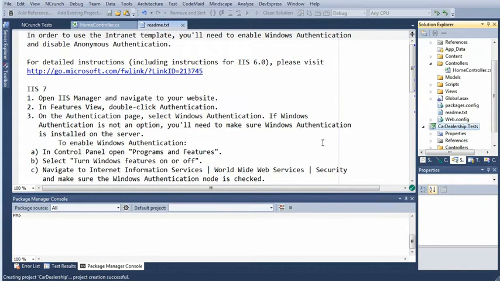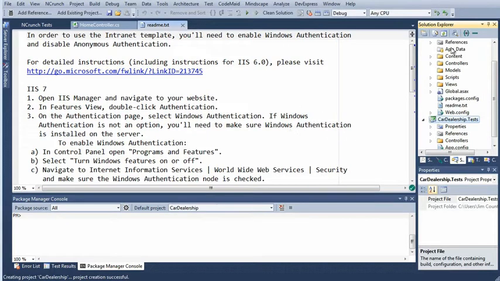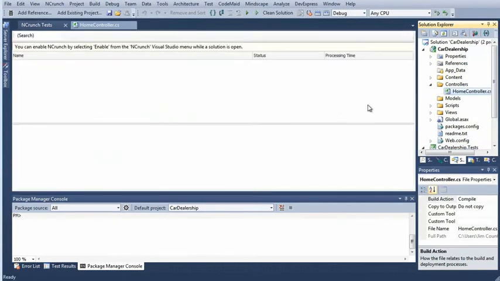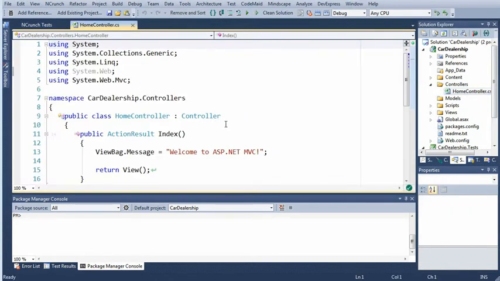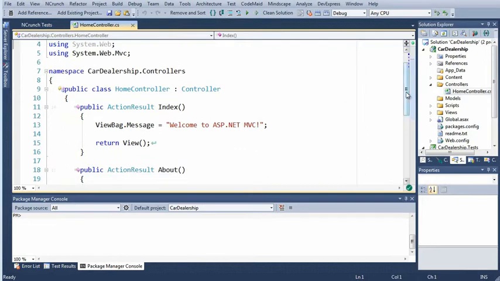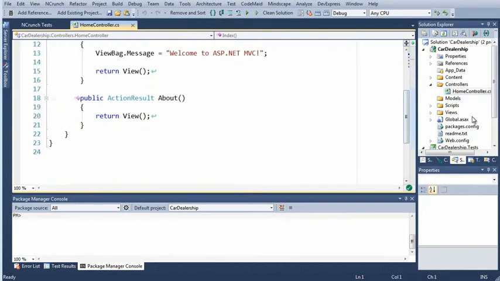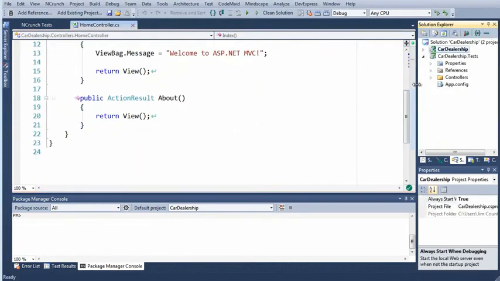So any second now, it should be done creating the project. All right. And we can take a look. Like I said, we're going to ignore this. We're just going to go ahead and use plain old Cassini right now. And we have our typical home controller, which I'm sure everyone has seen. And we're not really interested in that at the moment. We're more interested in the tests.